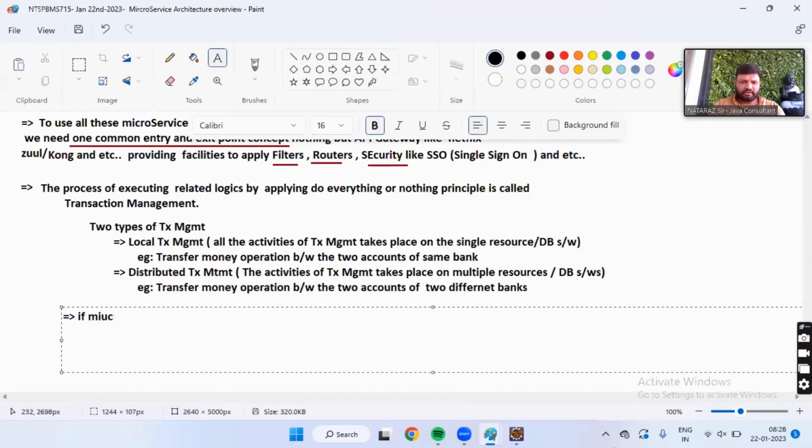If the microservices of communication are completing the job or task, it is recommended to enable distributed transaction management.